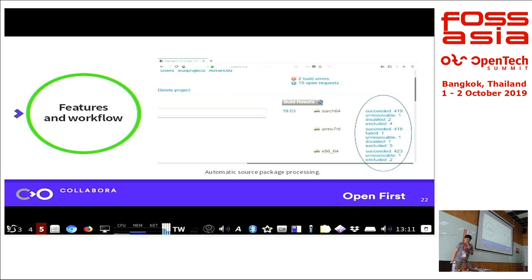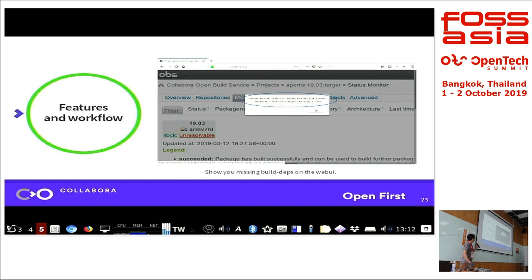It also automatically calculates the build dependency at the stage of the package build. Just imagine when you build a package that has lots of dependencies. OBS will automatically calculate which package should be built first, the priority. So you can see that we imported all the source packages and you can start to build. And if anything omits a build dependency, it will show that it can't be solved. If you click on unresolvable, you can see what kind of build dependency is missing in the repository.